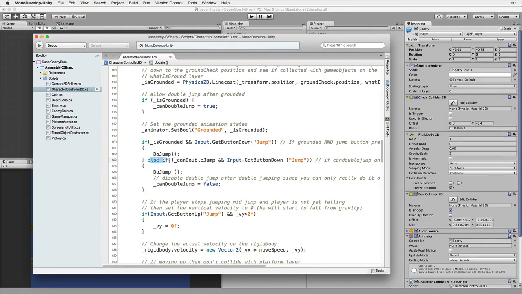So in the future, I'm not able to actually do this until I become grounded again. So once I become grounded again, then I reset this. I set this back to true. So I'm grounded, I jump again. It's going to do this first set of logic to do a regular jump. Once I'm in the air, I'm no longer grounded. Can double jump is now set to true because I was grounded. If I hit it again, I'll double jump and do that double jump and then set it to false so I can't until I get grounded again.